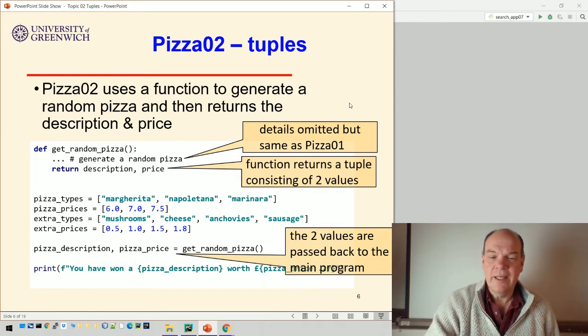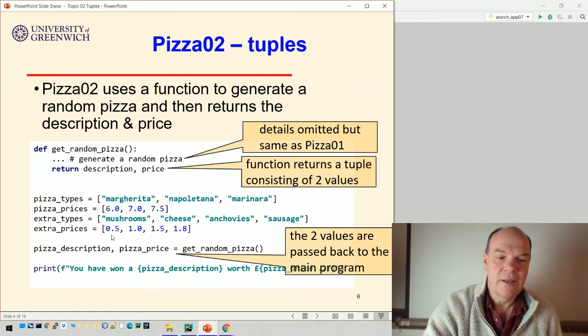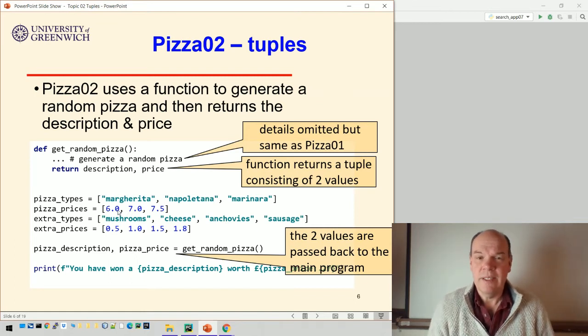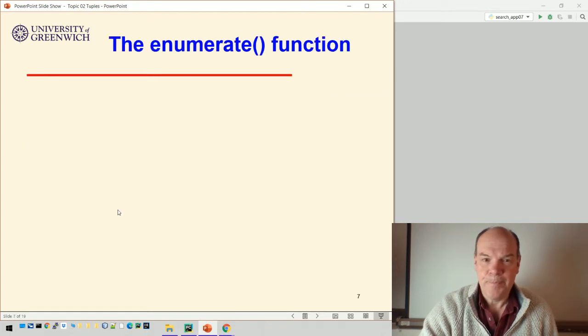And then back in the program that calls it, here you can see the different types of pizza, the different prices that go along with them, the extra types, the extra prices, and we can just pass those two values back into the main program. Then in the main program we've got the pizza description and the pizza price, and they both come back from that function. Really useful way of getting information around a program.